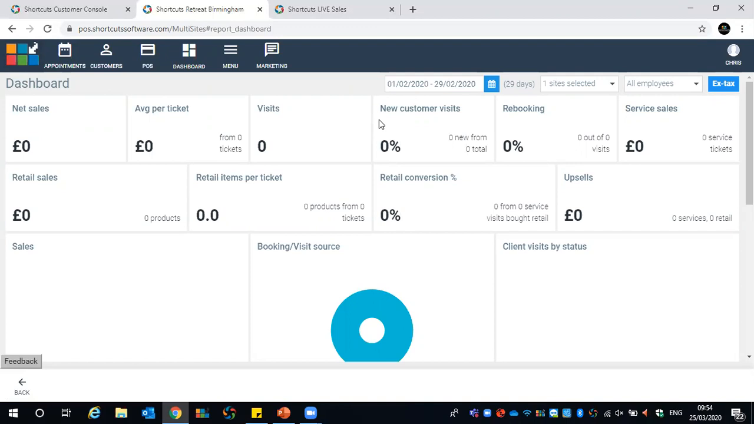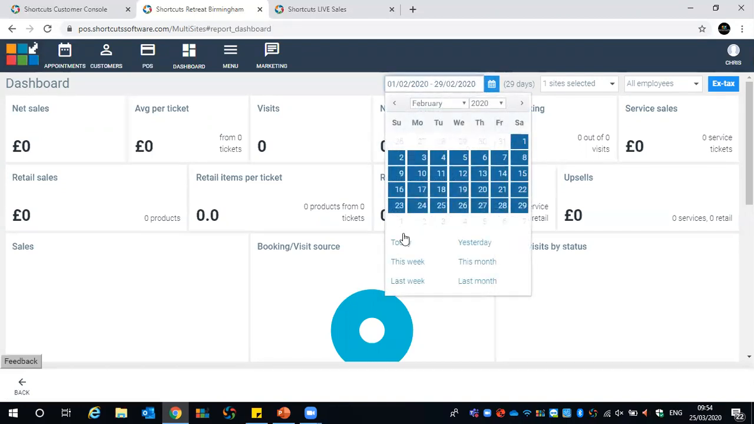So this is your dashboard. This is essentially a business overview, if you like. This will basically pull all of your reports together for you. Now at the top, this is where we can change our date range. So you can click onto the calendar, and underneath you will see there are some default date ranges to choose from. If not, you can simply choose your own.